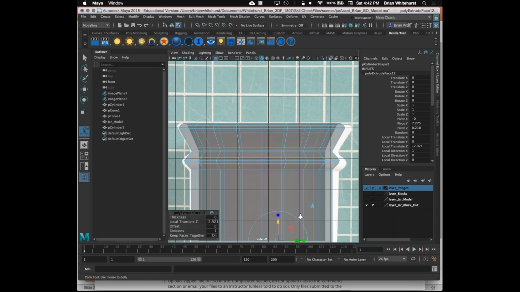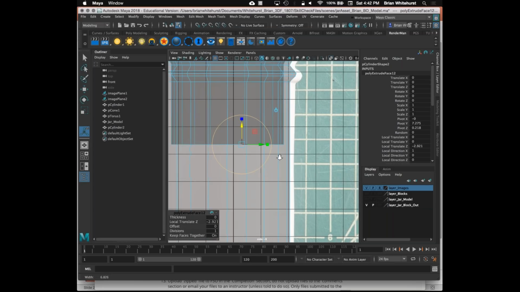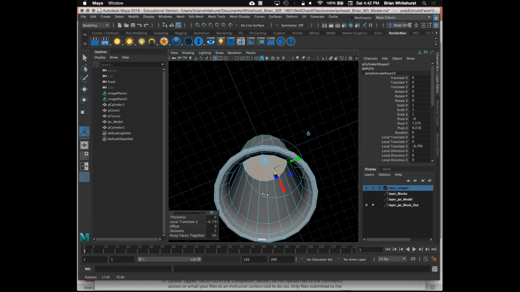Now, we're pretty close. I think we could probably get away with just going ahead and bringing this all the way down and keeping this as the base, okay? So now we have the jar.